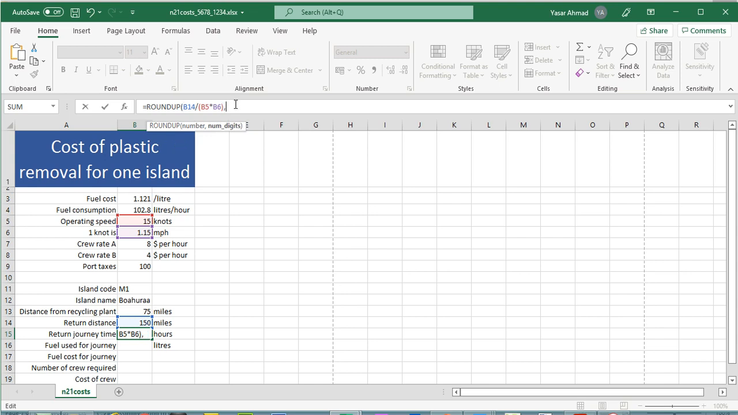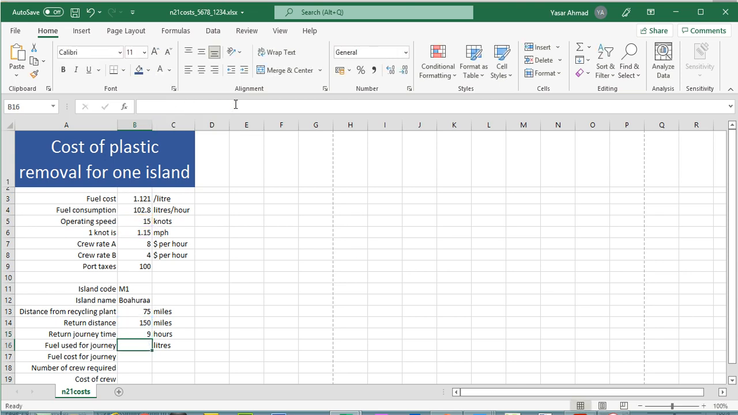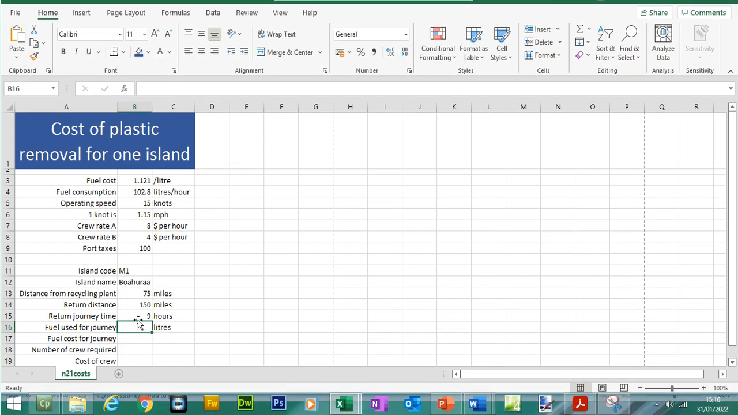And a number of digits, because we want it to the whole number, like 0. I'm going to type here 0. We don't want any decimal places, so close the bracket, press enter, and it's been rounded up to 9 hours. Okay, let me just save the changes there.